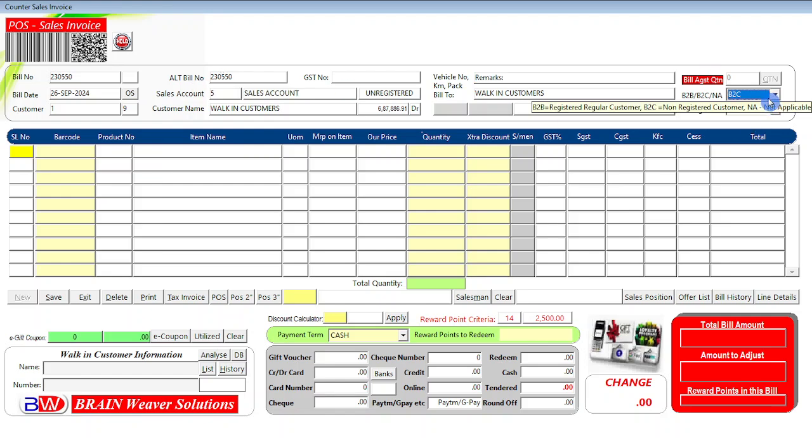We can make B2C, B2B and normal sales invoices based on the GST status, whether you are a regular taxpayer or composition. Based on that, the system will automatically display whether the current sale is B2B or B2C.